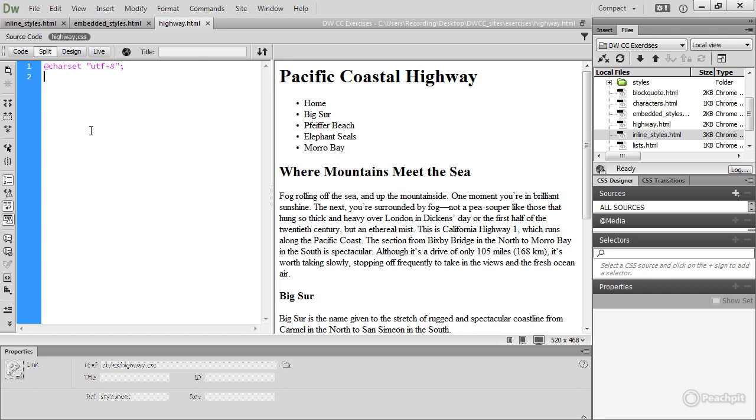So, although you can create inline styles or embed them in the head of a web page, it's far more efficient to use an external style sheet. And the way to do so is to go to the CSS Designer panel and click the plus button at the top of the Sources pane.